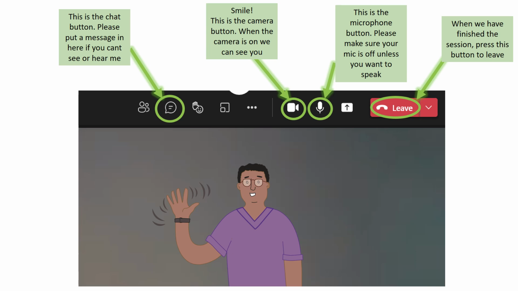So just a quick run through the basic Teams training before we begin. There are a few main buttons you need to be aware of. So we have the camera button, so you can choose whether to have your camera on or off by pressing this button. But please note that when your camera is on, everyone in the session can see you.